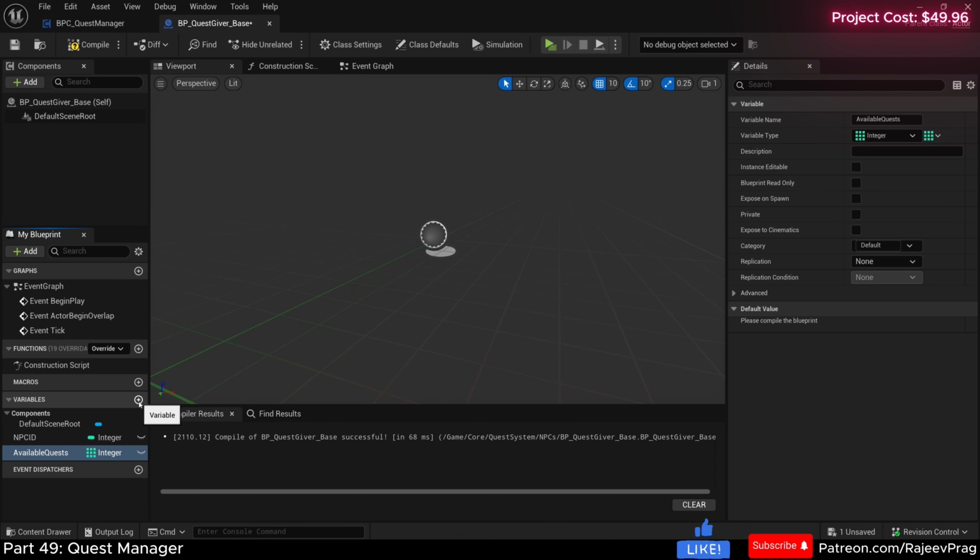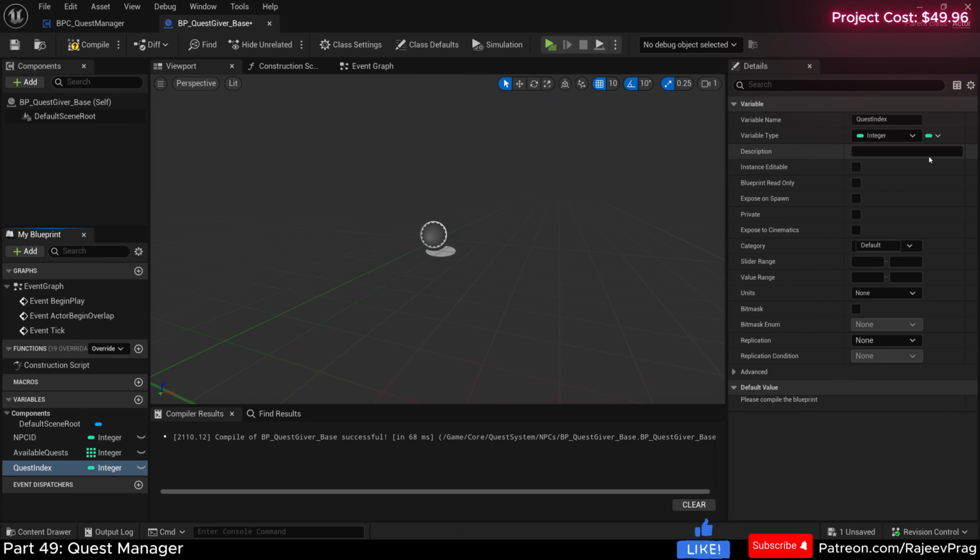You could have just one actor hand out all the quests, or you can have multiple different NPCs handle completely different types of quests. And the next one that we're going to add is the quest index. And this is going to be an integer, and also it's going to be a type single. So this is more of a tracking variable. This is going to track the index of the next quest in our available quests that this NPC can possibly hand out. So let's go ahead and compile and save this, and we can go ahead and close it.